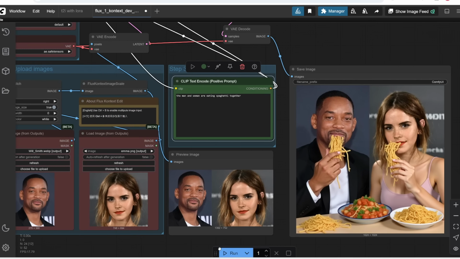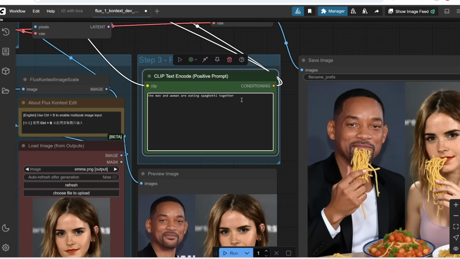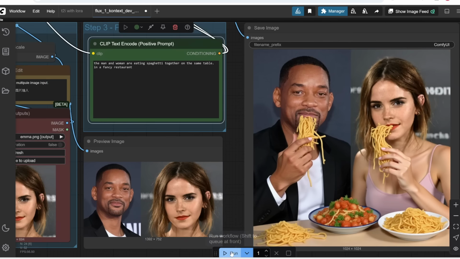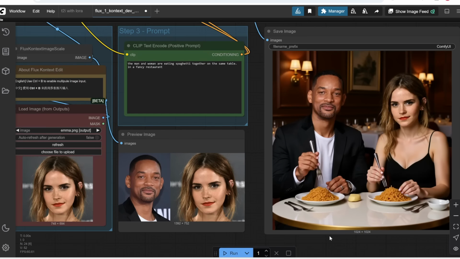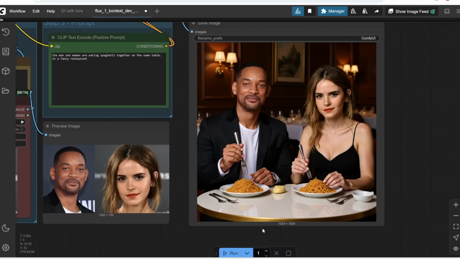So let's prompt it a bit better. Let's add together on the same table in a fancy restaurant. Let's press run and see if that's any better. Alright, this is more like it. So indeed, we have Will Smith and Emma Watson together on the same table in a fancy restaurant.